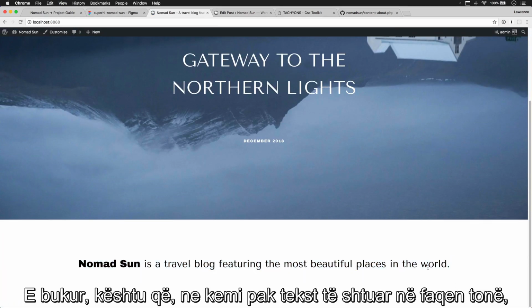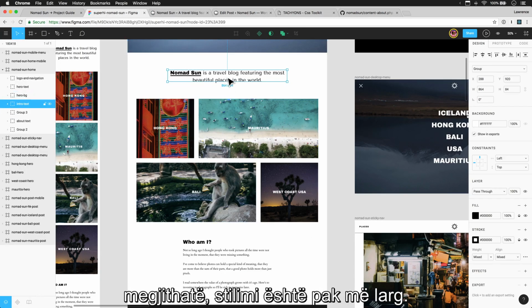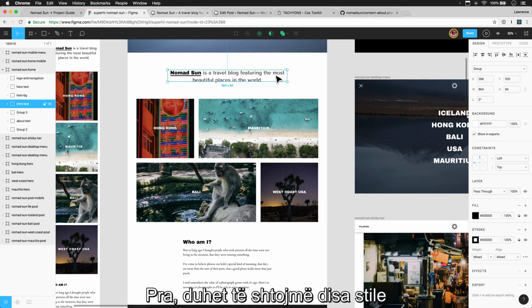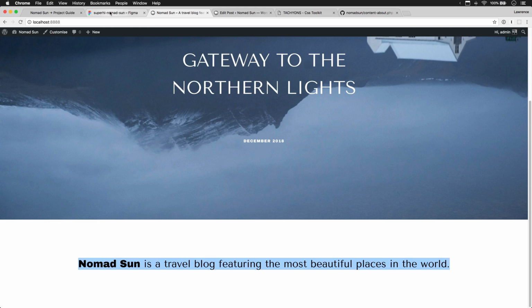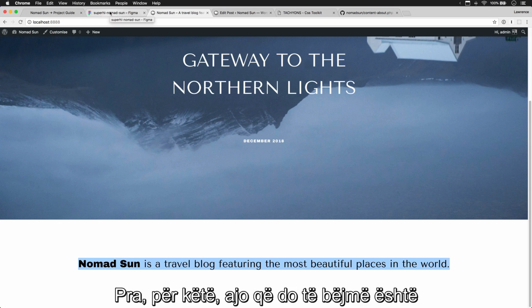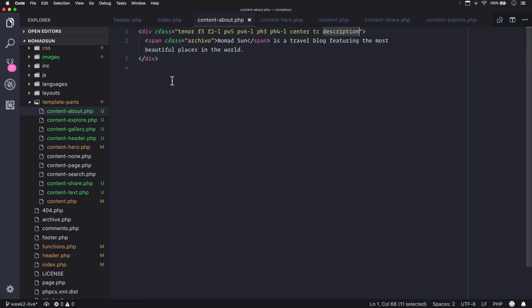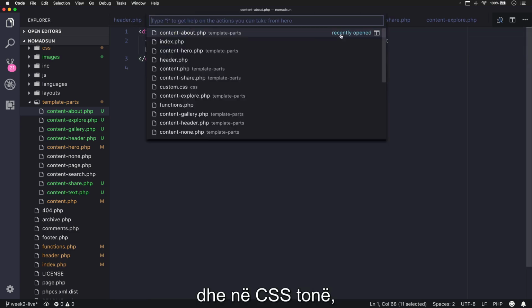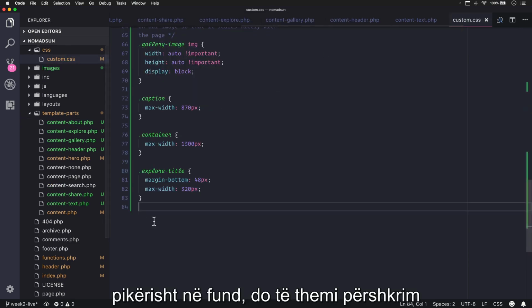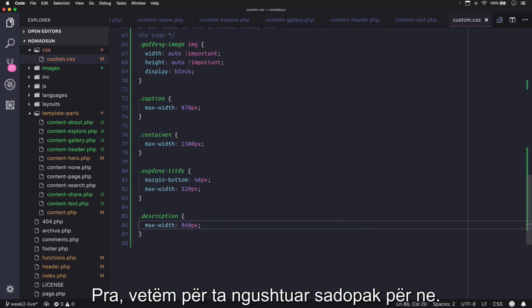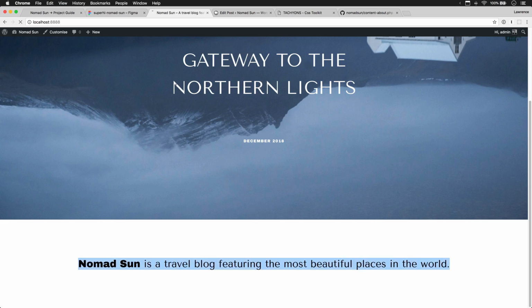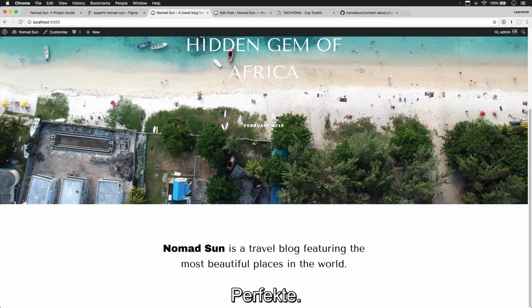Cool. So we have a bit of text added to our page. However, the styling is a little bit off there. So we need to add some styles just to constrain this width a little bit. For that, we have this description class, and in our CSS, right at the bottom, we're going to say description and then max width 860 pixels. So just to narrow it down a little bit for us. Perfect.